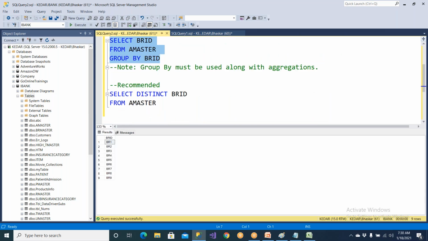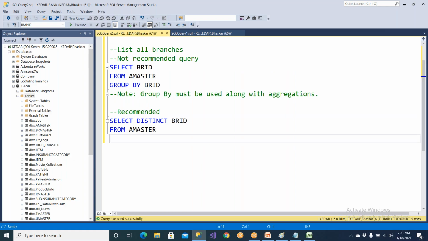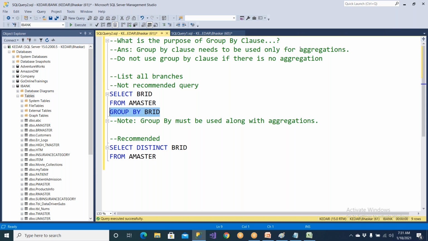Clear? If you wanted to display, this is the better way of writing it. The same result set will be given, and this is the recommended query. Clear? If you want to get a list of all branches, this is not recommended. Why? Because group by is not there only to group the data. We are going to be using group by along with aggregations always. Compulsorily count star, sum of C balance, average C balance, minimum balance, maximum balance. Those things have to be there. If that is not here, then don't use a group by clause at all.